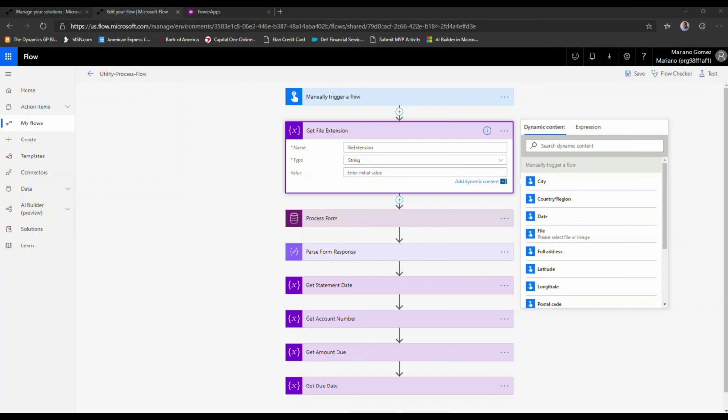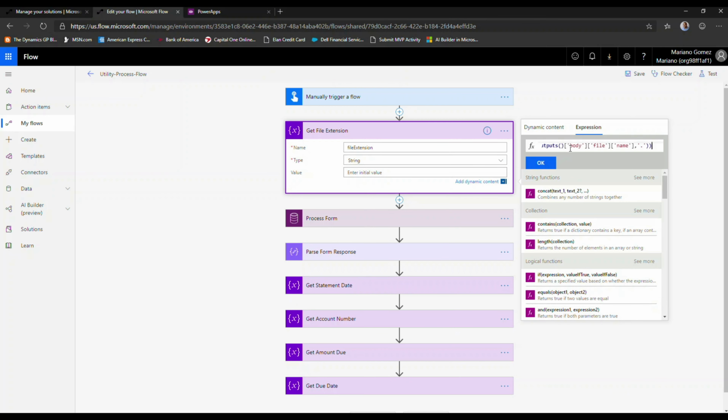And there is a formula that I use for that. We're going to actually set up an expression for this. Basically what we want to do is split out the body file name from the manual trigger flow, and I just want to get the last entry in the split list. So anything past the last period should be our file extension. So I'm just going to go ahead and hit OK here.